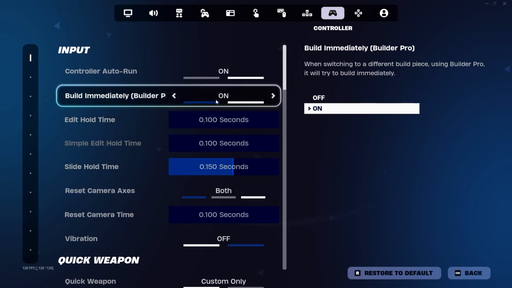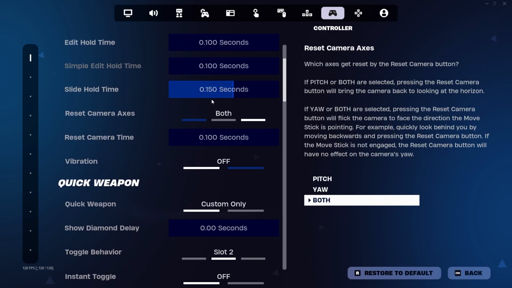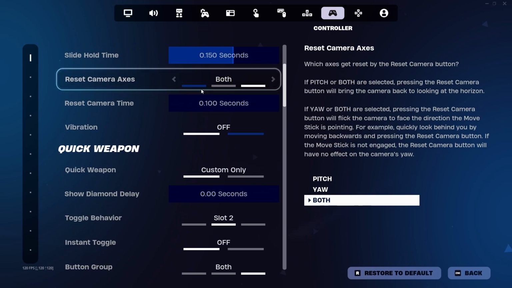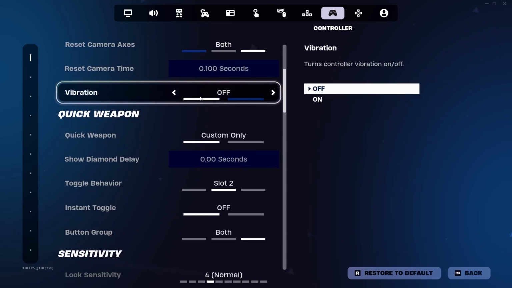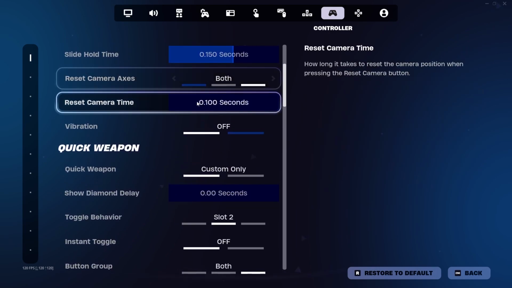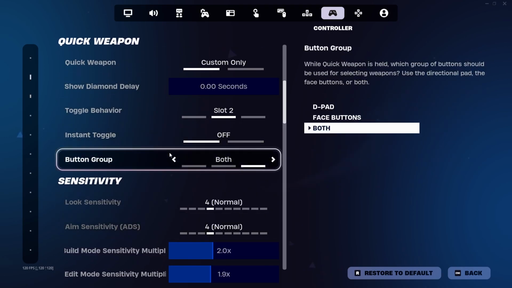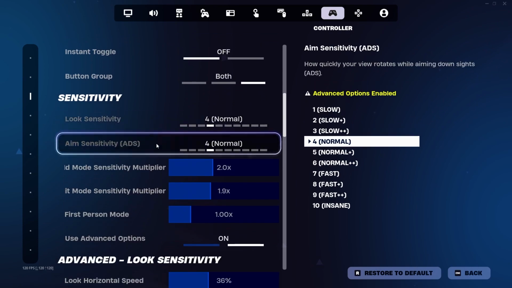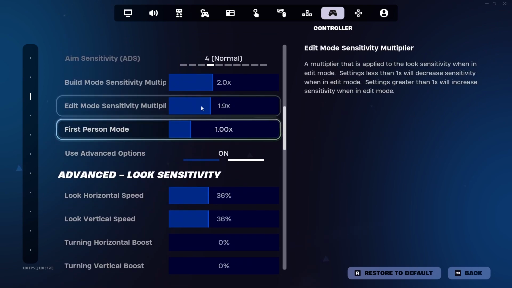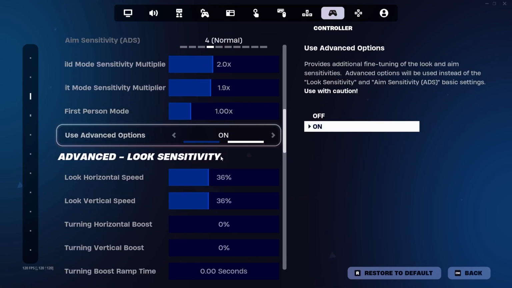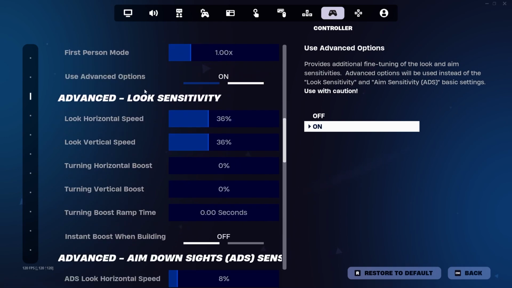Auto run on 0.1, 0.1, 0.15, both for reset camera axes. 0.1. Most people don't use reset camera, but if you do use it, you can turn it on to that. No vibration, and then I don't use quick weapon. I honestly think it's a little annoying, but I'm sure if you get used to it, you can. 2.0, 1.9, 1 on, and I use 36 and 36.